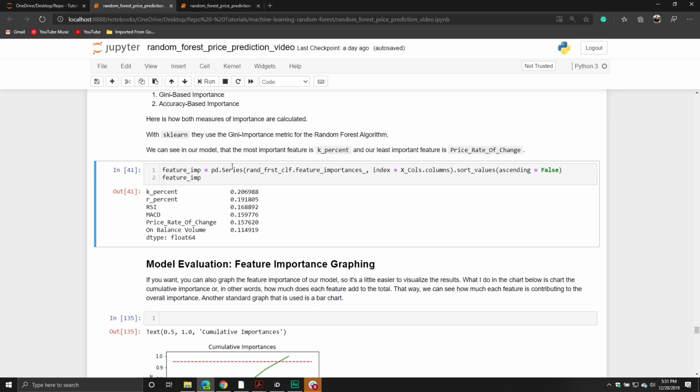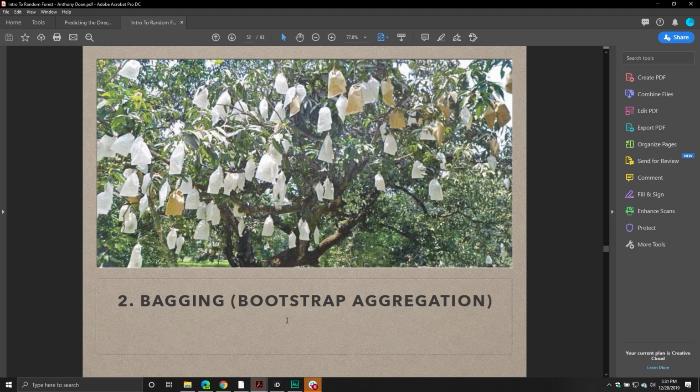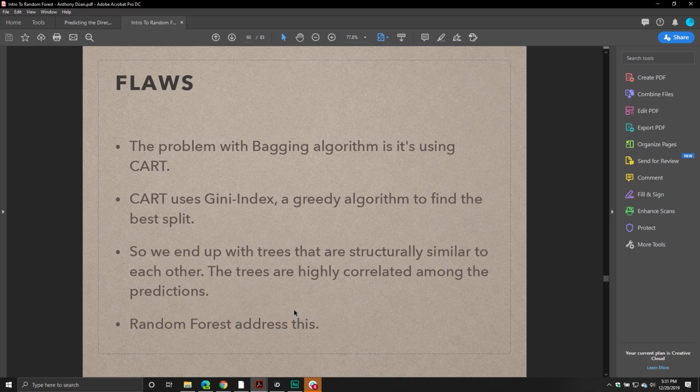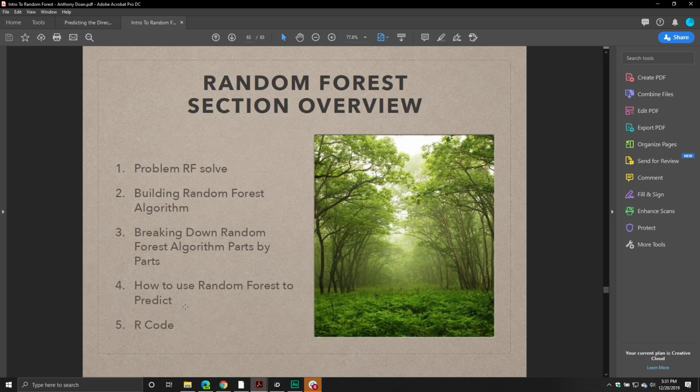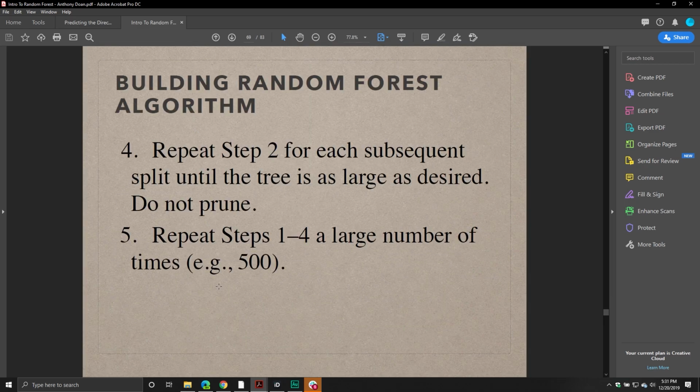Something you also have to understand is, how is feature importance computed? Well, there are different ways of measuring it. One is Gini-based importance, and one is accuracy-based. In my previous video, when I was creating the model, I talked a little bit about the Gini index and stuff like that. So I did want to take just a tiny bit of time to give you an idea of what's going on behind the scenes. And so I'm going to bring up some stuff here.